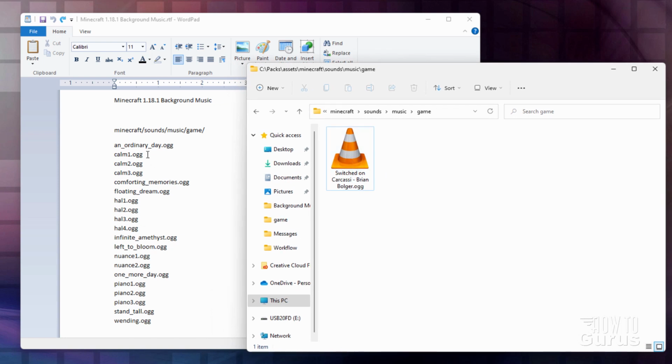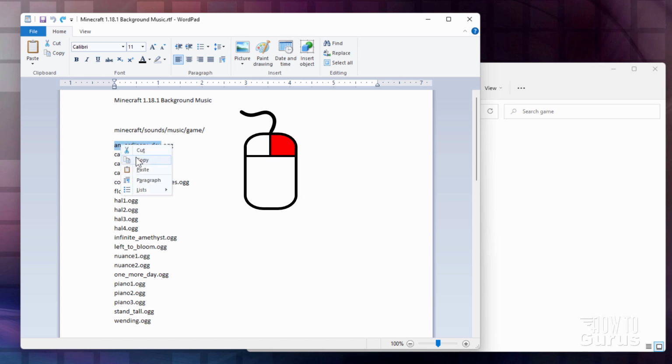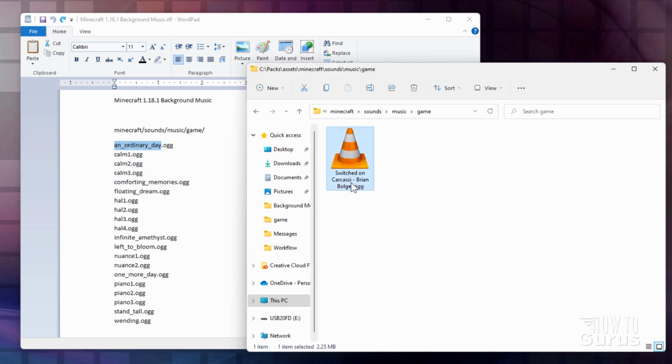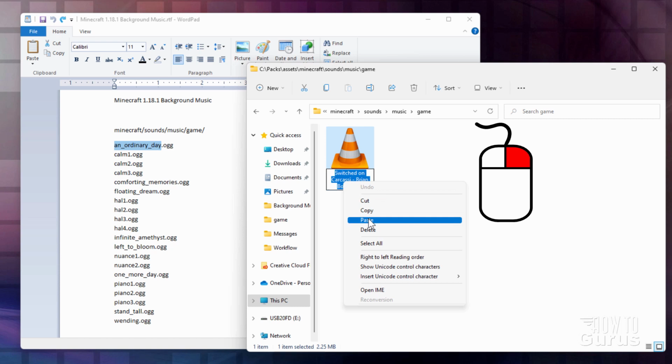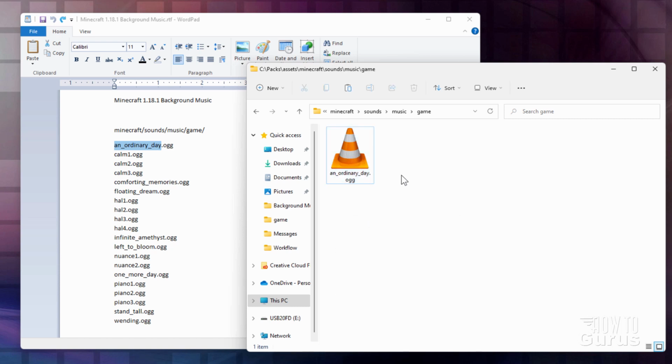I'll just do the first couple of those, then I'll do the rest off camera. So the easy way is to go over here and select the name like that, right click, copy, go over here, select this name, right click and paste. That's the first one. Now use Control C to copy and then Control V to paste. Gives me a copy of it right here.